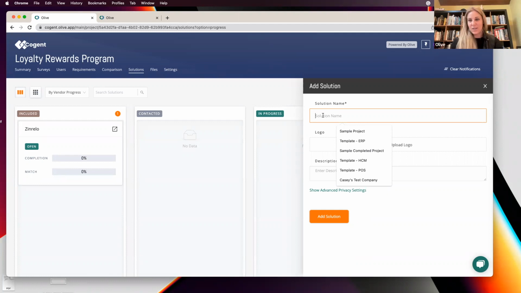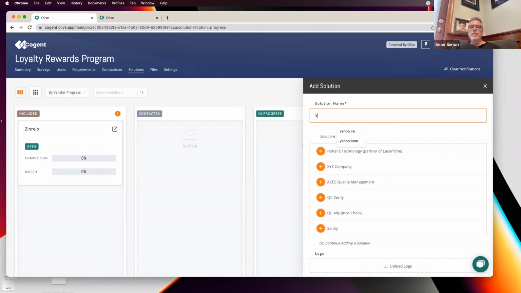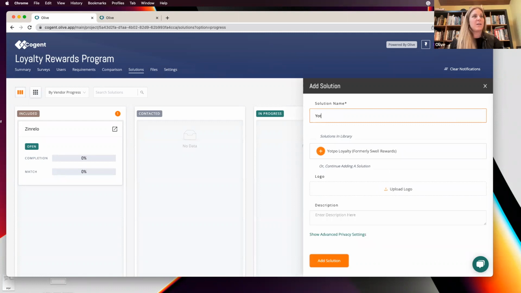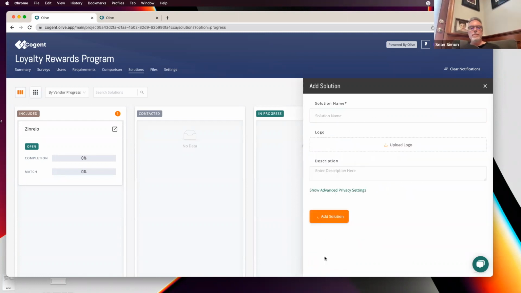Do you have another one that you would like to add? You can put in Yotpo. Yep, this one? Okay. Yep. Checked them and now I've added them.